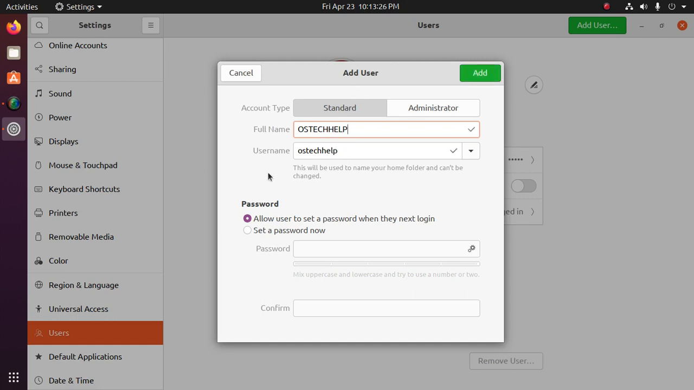We'll create a standard account. If you want to set the password when the user next logs in, check this, otherwise set a password now. We can generate a password automatically by clicking on this gear icon. This is a strong password, and click on Add to create a new user.